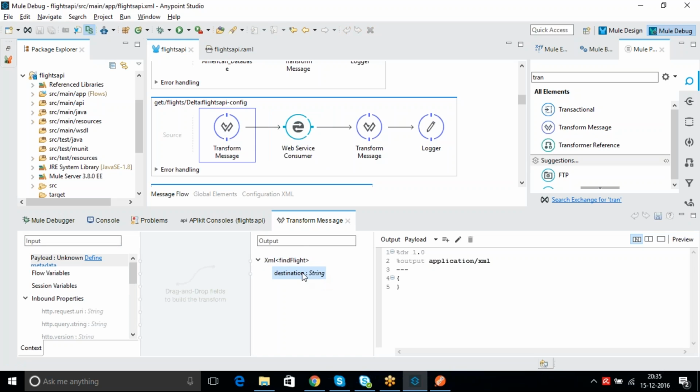So if you see, the variable is destination and it got auto populated. So previously when you keep the transformer after the web service consumer, the source payload will get loaded for you, right? And if you keep the transformer before the web service consumer, the destination will be read based on this one. Okay, destination for the transformation, and it will be a web service consumer request.